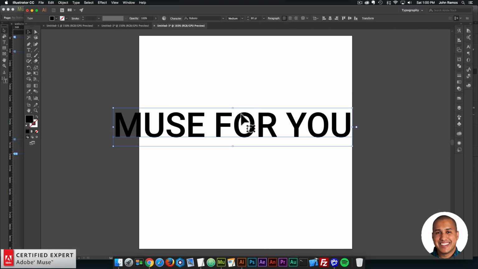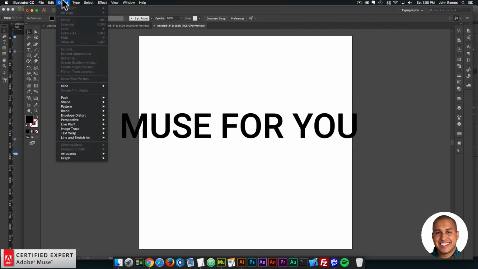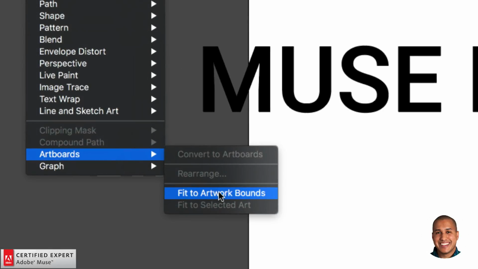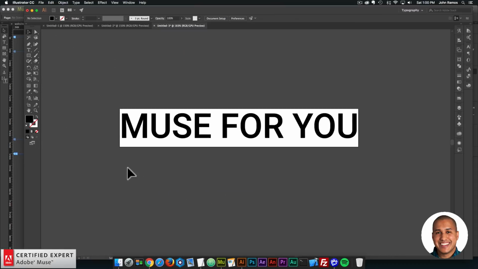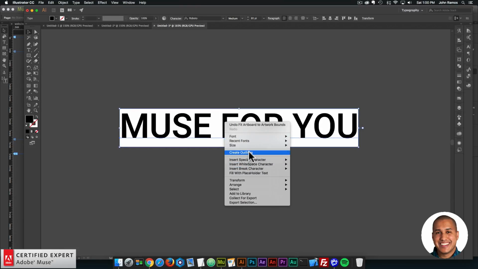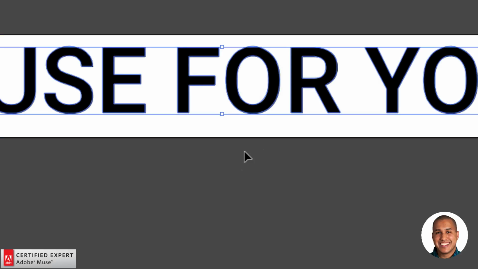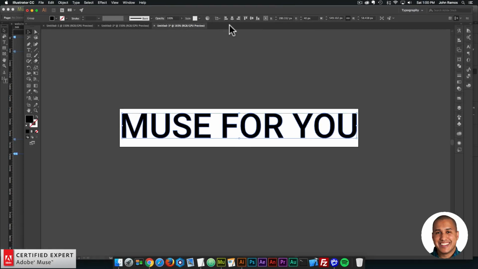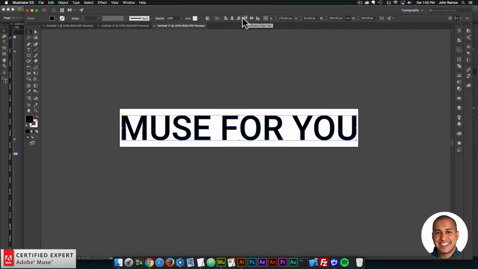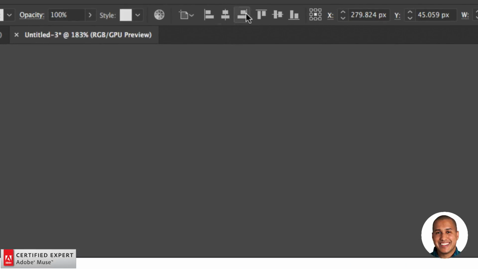I think that'll work there. And because it goes off the artboard, I'm going to go to Object, and for artboards right down here, I'm going to say Fit to Artwork Bounds, just like that. And for this, I want to click on the text, right click, and click on Create Outlines. And then I'll center this with the Align tool, horizontally center and vertically center.